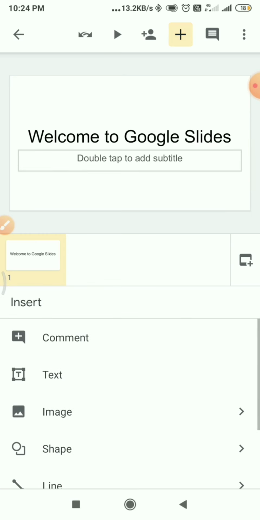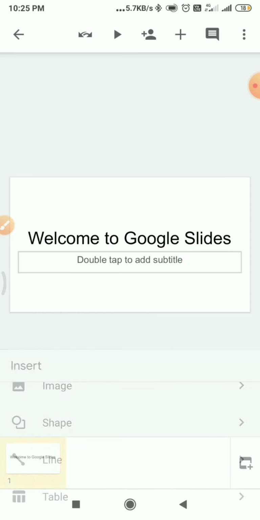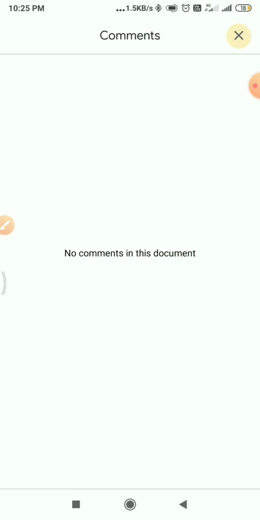Then this plus option will help you to add various components to these slides. You can add comment, text, image, shape, line, table, link, etc. I'm going to discuss all these options. Right now I'm just making you aware about how we are creating a slide with this another option. Second option, here you can add comment.